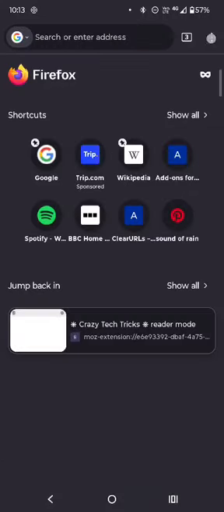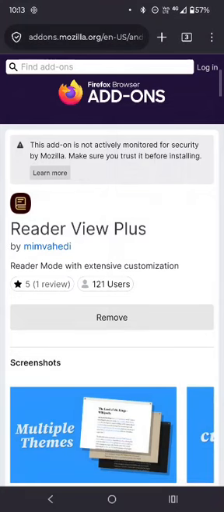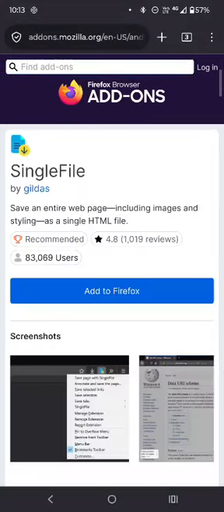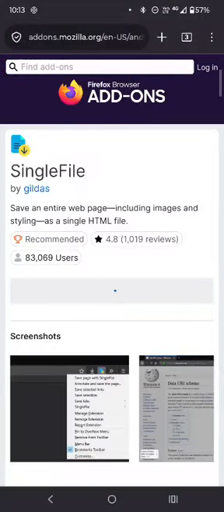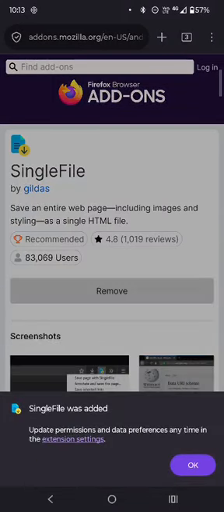And the third one is SingleFile. This is a game changer. It saves a full web page in one click, works offline anytime, and keeps text, images and layout. And that's it.